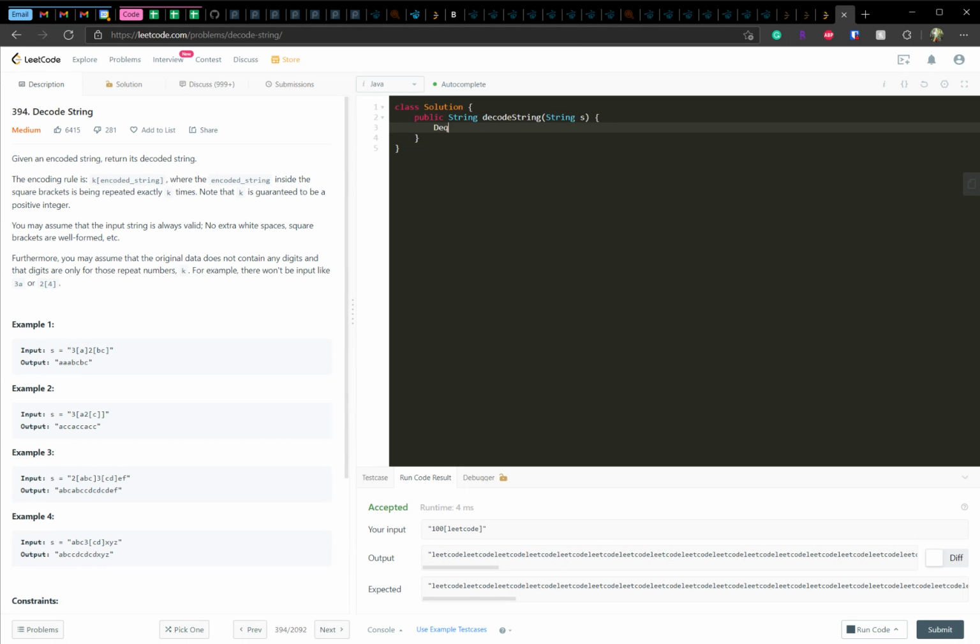So first, like I said, we'll need 2 stacks. One is an integer stack, let's call it numbers, and another is a string stack, let's call it strings. Okay, and then we'll need to iterate through the entire input string, and we also need a string to keep track of the characters we have looked at so far.